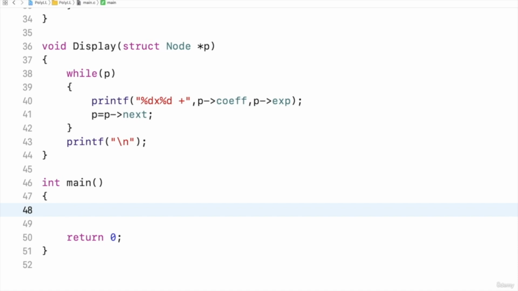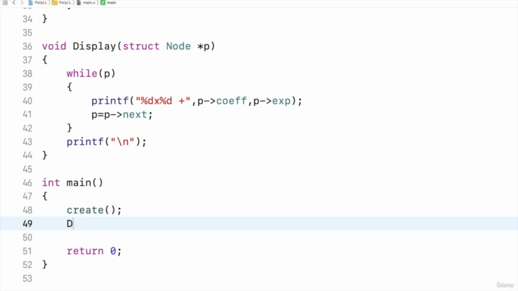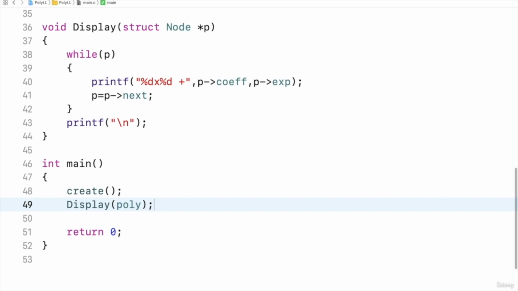So just inside the main function, I should call a function create, which doesn't take any arguments, and I should write a function display, which should take a polynomial as a parameter. Let us run this program.